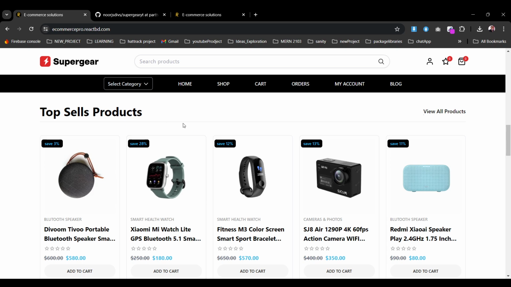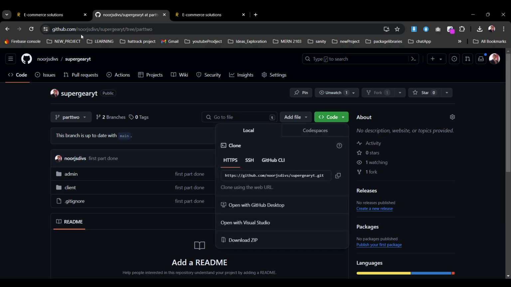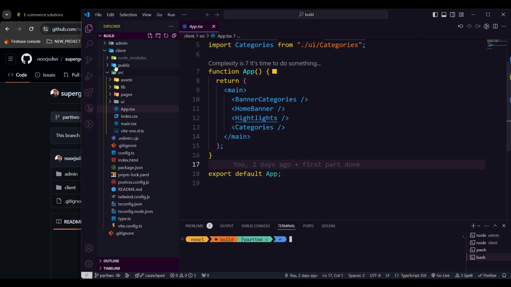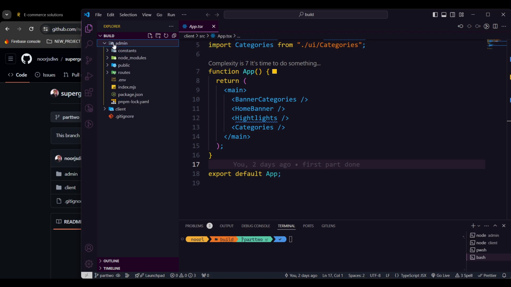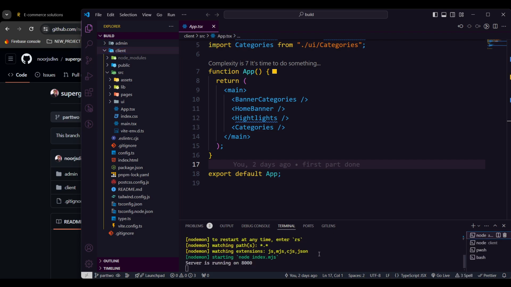And if you don't have that yet, how you can do that, just from here you need to clone it. Then after cloning, you just open your code within your editor. Then as you see, there is one admin directory, and also a client directory. You just need to cd into your directory the way I did. I just cd into the directory and write pnpm start, and the same with the client, pnpm dev.